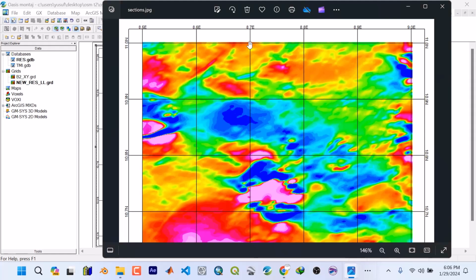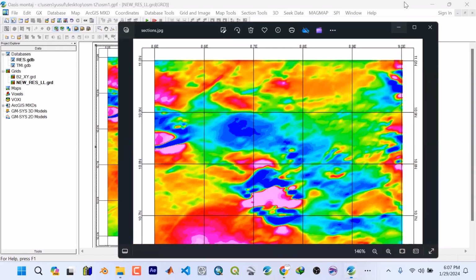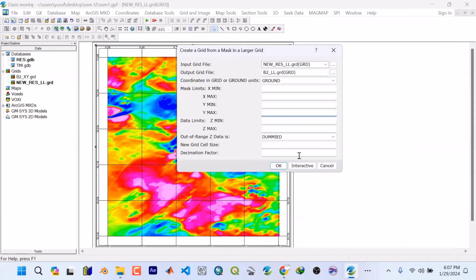Y maximum is 11. What is this? X minimum is 8.5, just like your graph, 8.7. So that's what it is. So you just enter the value. But if you don't want that one, you can do the interactive, use your mouse and drag, which I know is the most. But that one is likely.